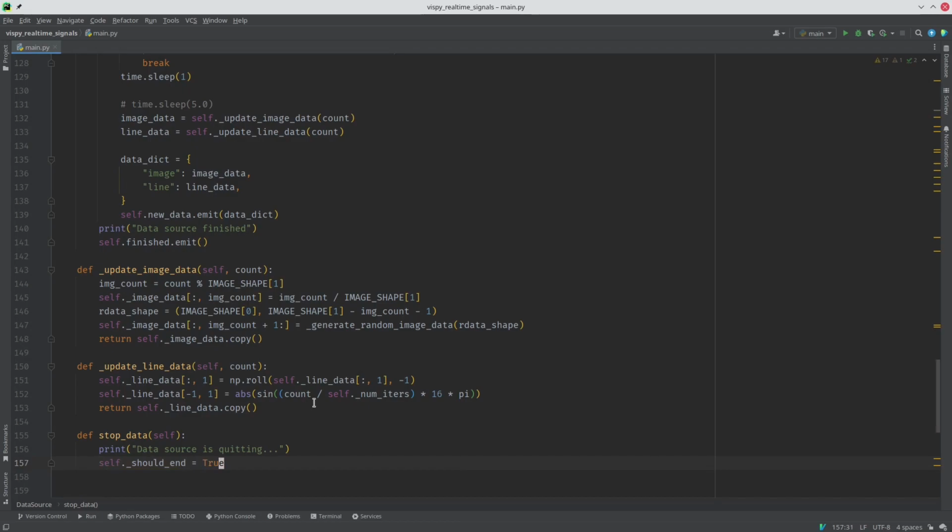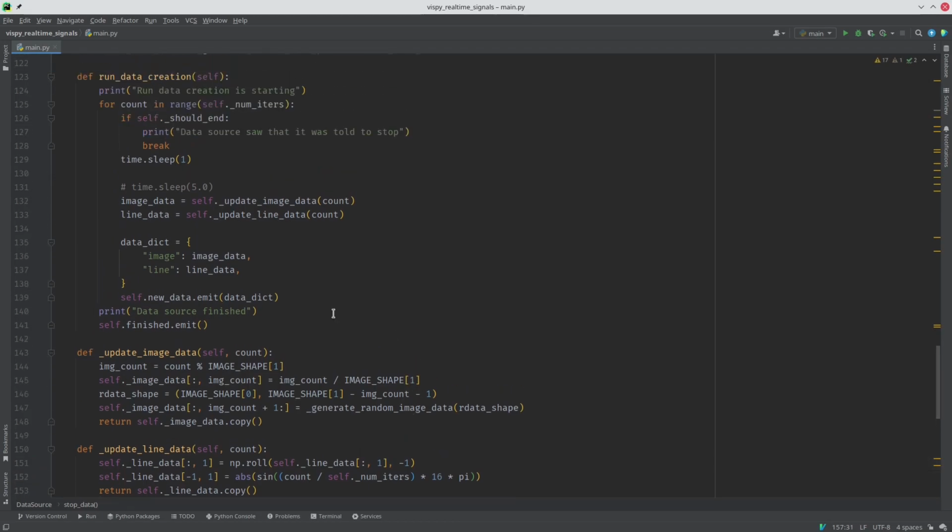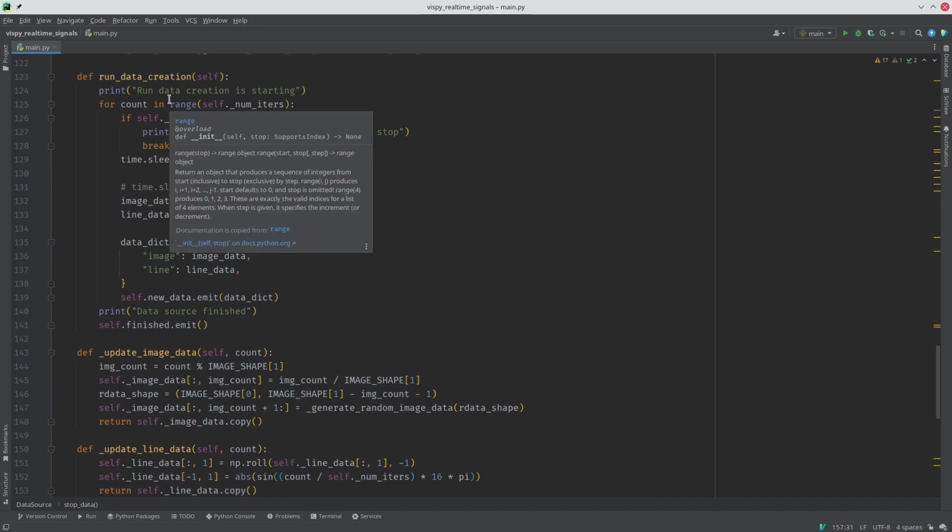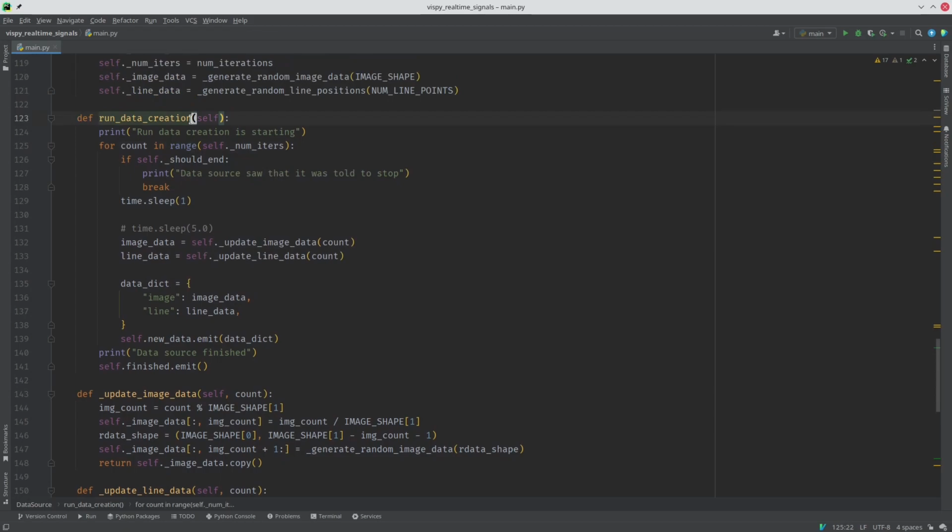to true. So if we think about what the life cycle of this data source is, once the background thread tells us that we can generate, it will call this method. We will continuously run through this for loop. And if we reach the end, then we will emit the finish signal. This finish signal should tell the thread to quit and all the resources should be cleaned up.